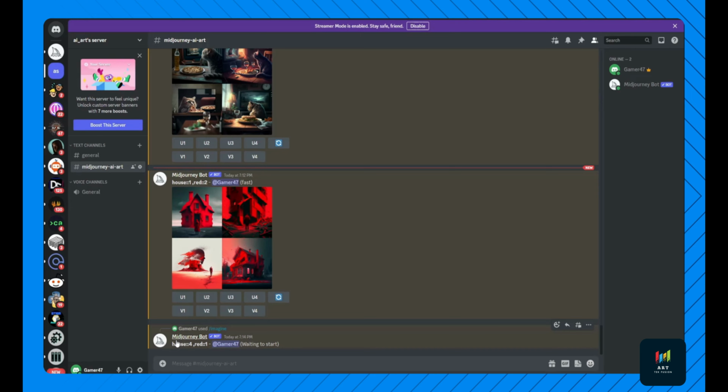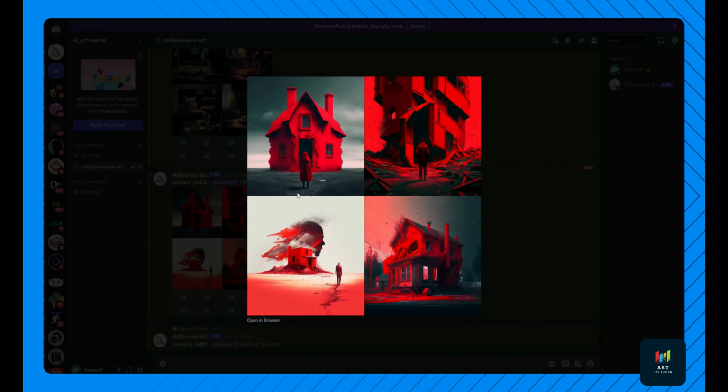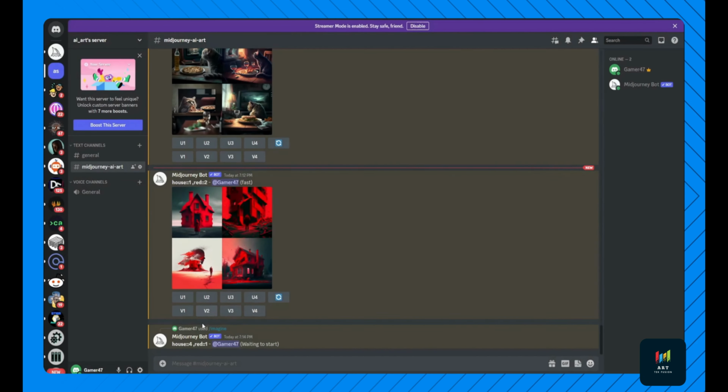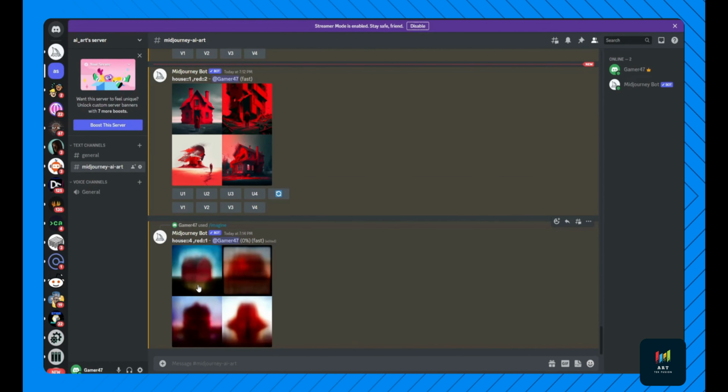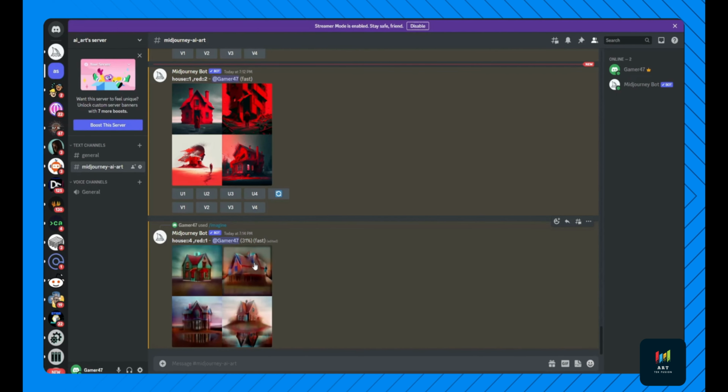So now in this prompt, it will be creating a house that will be looking more like a house, and instead of focusing on the red color, it will focus more towards creating a really good looking house. So you can see it has started generating the output for us. It will take a few seconds to generate the final output.